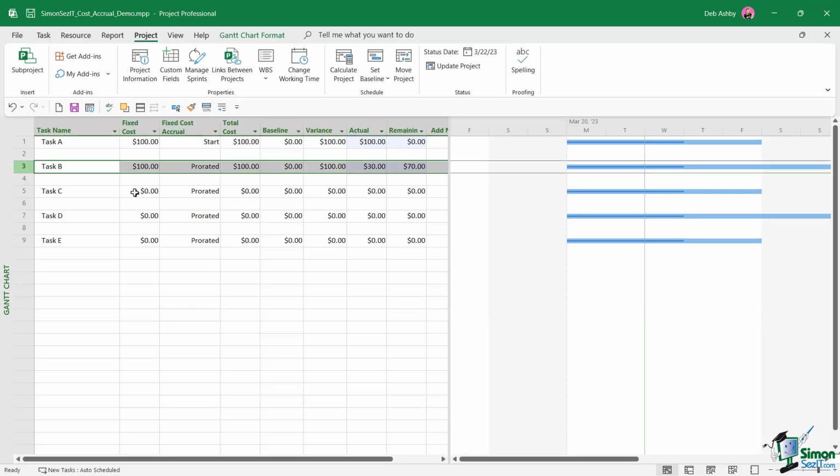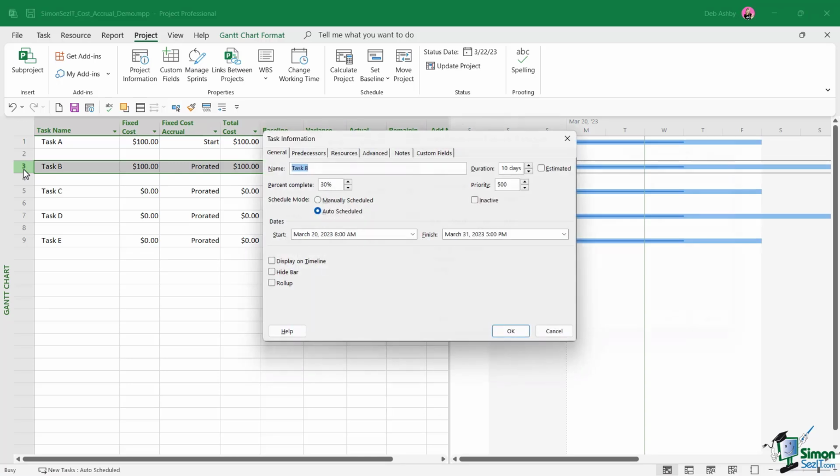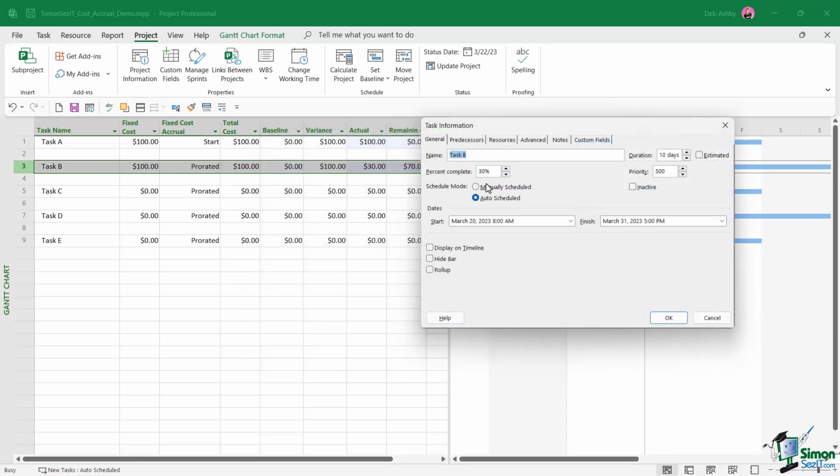Let's take a look at task B. Remember, we set this one to prorated. So this cost is going to be spread out over the lifetime of the task. So we have something slightly different in here. Our total cost is still $100. The variance is 100, but the actual is only $30. And if we double click to open up task B, we can see that this task is 30% complete. And that is effectively the charge that we've incurred so far for 30% of the task.